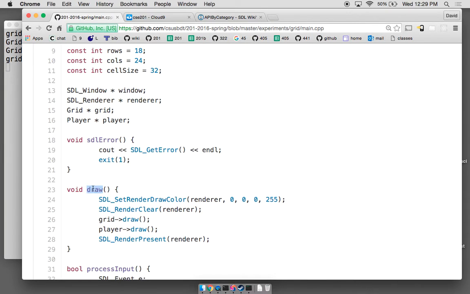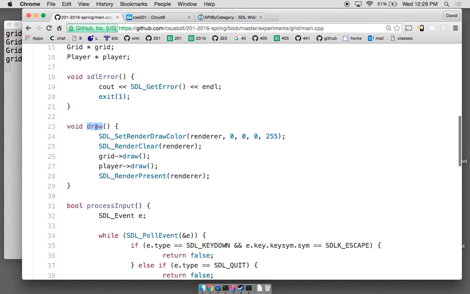Probably doesn't really help us much, but let's do it anyway. Then main has a draw function, and inside the draw function, when we call draw in the main file, it sets stuff up. It does this clear. It sets the render draw color to black. 0, 0, 0 is black, and then we say go ahead and clear the screen with the current draw color. So all the pixels are set to black, and now let's draw the grid.